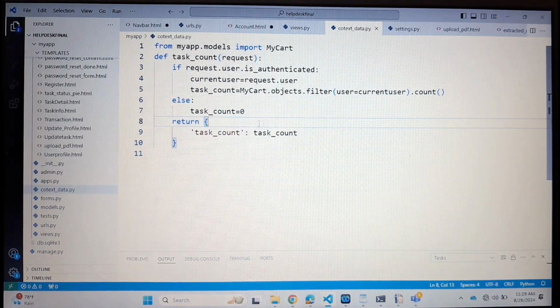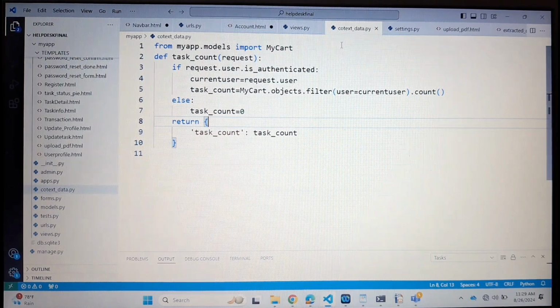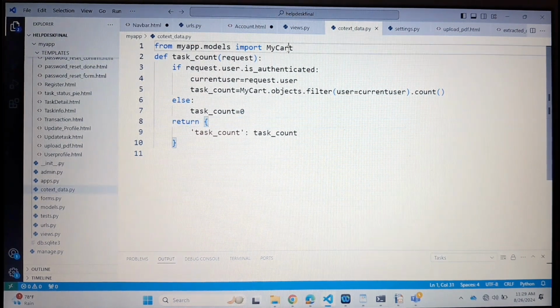So simply see what we have done. We have created one separate file which is context_data.py. You can create any file name, whatever you want, but that file should have the .py extension. Then from my app.models import MyCart. Why am I importing MyCart? Because I want to access the data from MyCart. Then here I have given one name to this particular function. Then request.user is authenticated. Then current user equals request.user.